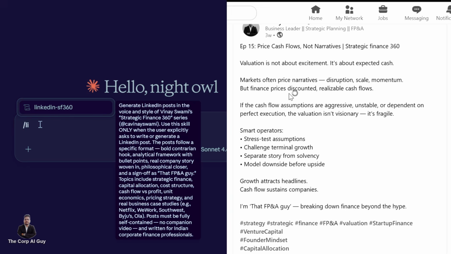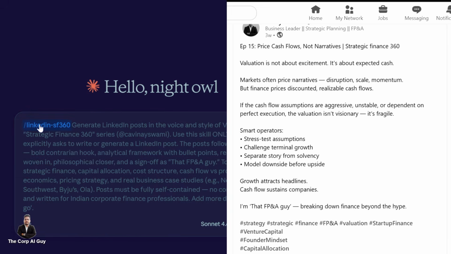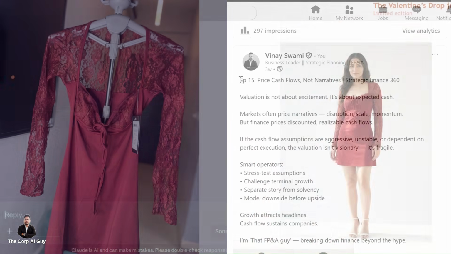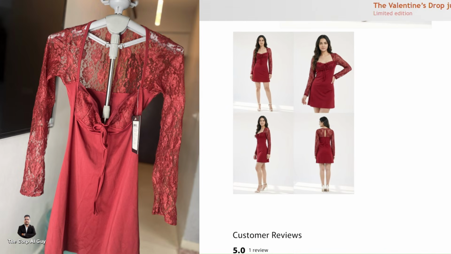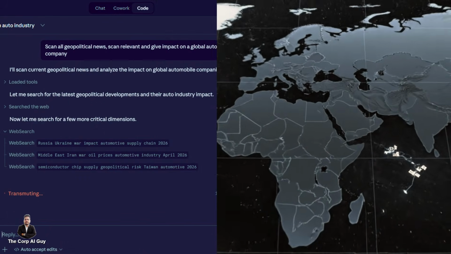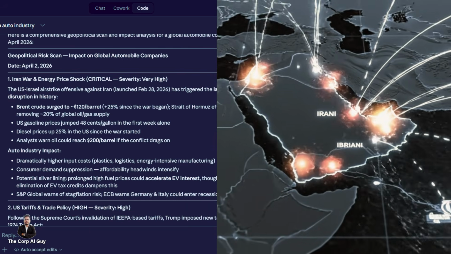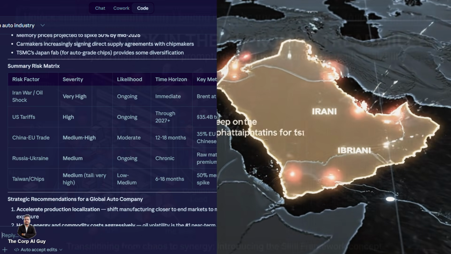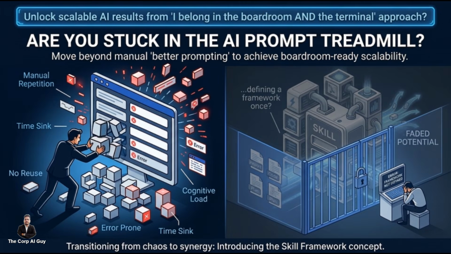Imagine a perfectly structured LinkedIn post in your exact voice, generated in one click. Or turning a grainy phone photo of a product into a professional studio shoot. Or even having every geopolitical headline scanned and analyzed for its impact on your company, exactly the way you do it yourself. Now, imagine doing that 100 times with just one command.